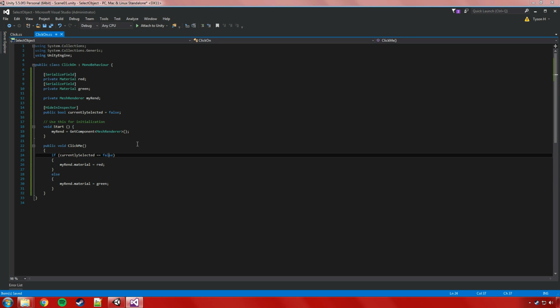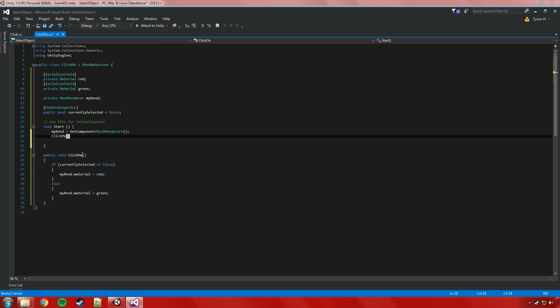Okay, that's cool and all, but currently there's no way for that variable to change, so that's what we're going to set up in a second. When it does though, we're going to alter this variable from the other script, and then we're going to tell it to run click me so that it can update itself. It might also be worth, just for safety's sake, in the start function, we'll run the click me function, so when the object's created, if it's not already red, it's going to set itself to be red.